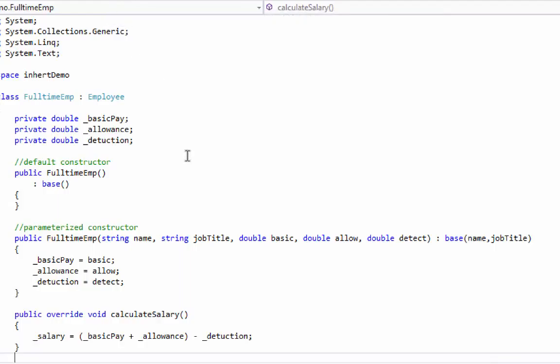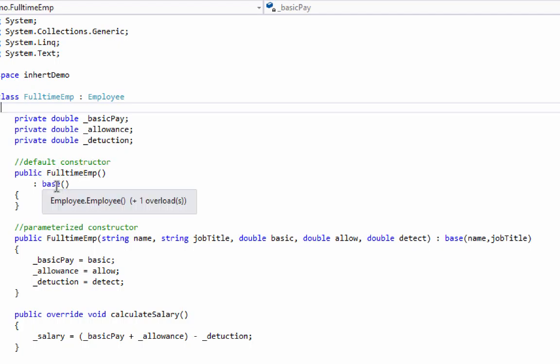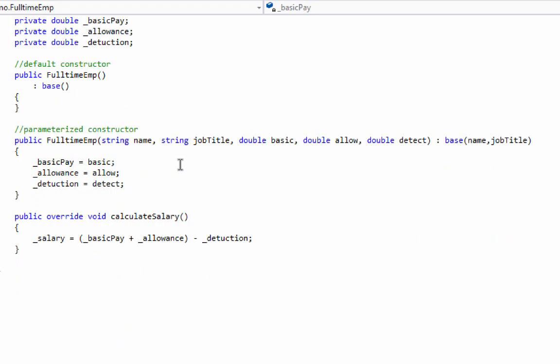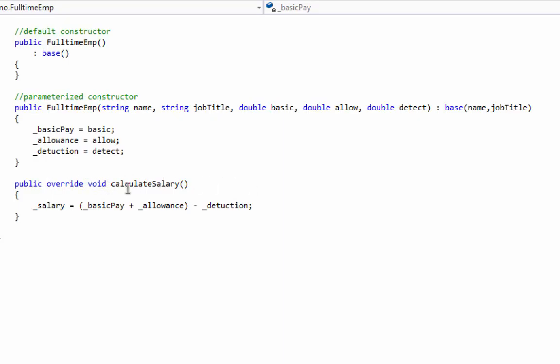The full-time employee class is derived from the employee class. In addition to the members of the employee, we have basic pay, allowance and deduction. We have the default constructor, which is calling the base constructor, and the parameterized constructor, which is calling the base constructor, and we override the calculate salary method, which adds the basic and allowance and deducts the deduction.